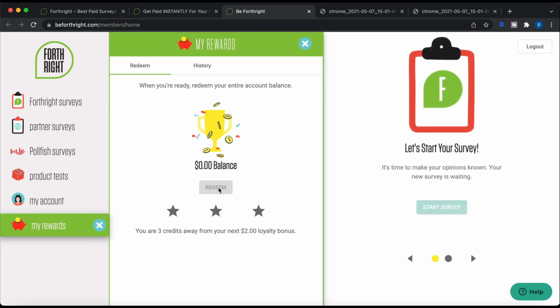So I want to talk a little bit about the payments. This is just me, I'm in the US once again. You can choose between Amazon, PayPal, Bitcoin, Tango, which gives you access to different gift cards, or you can choose to donate your earnings to charity.